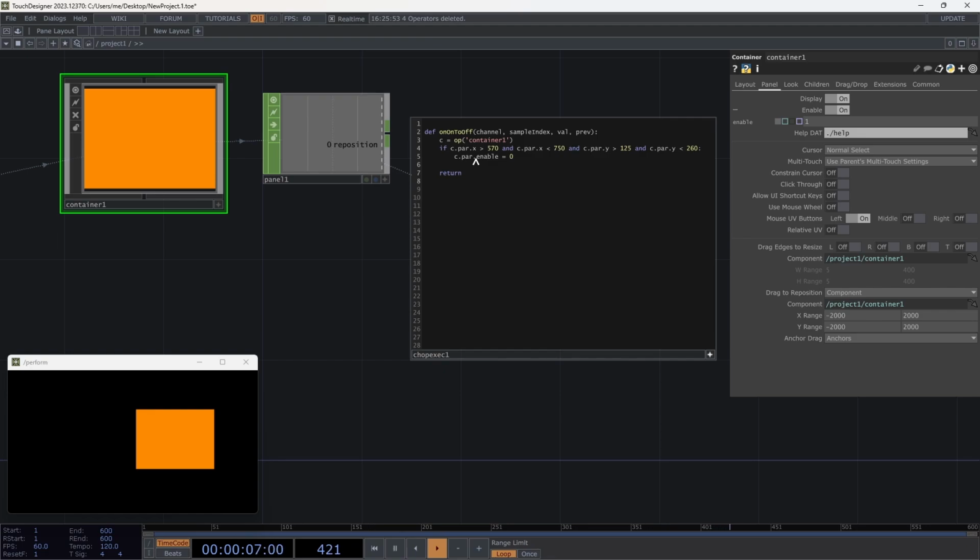And the last thing I want to do is put it in the right place. So again, I've been looking at X and Y parameters, but I can actually set them. So I can say c.parameter.x equals, what's the ideal location? 650, and Y is 215.